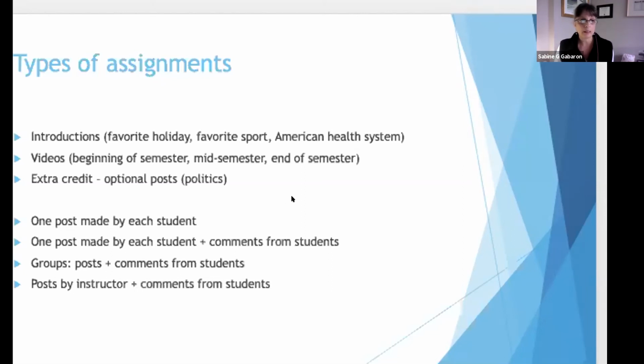I also gave extra credit, optional posts, especially in my politics class, because of everything that was going on in the election. And some students commented that they appreciated that extra credit option. Although only a few students posted something, everybody could see their post. So maybe those who felt a little bit uncomfortable posting something or responding were able to read each other's comments, and they were able to interact with the content, although they weren't directly expressing their opinion. So I thought that was a nice way to give a voice to certain students.